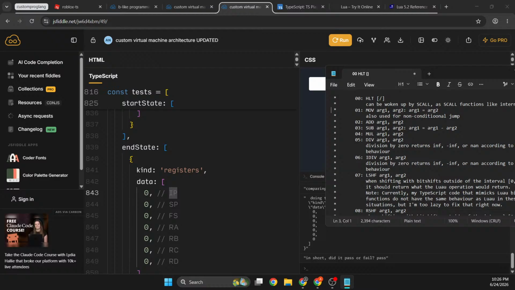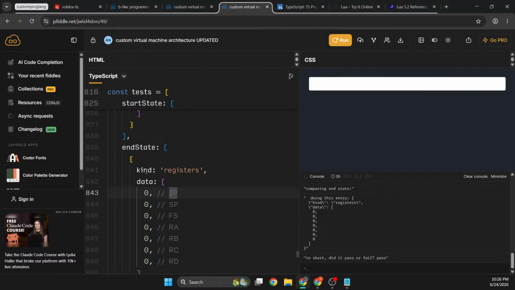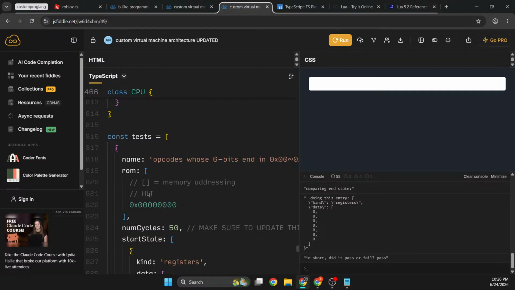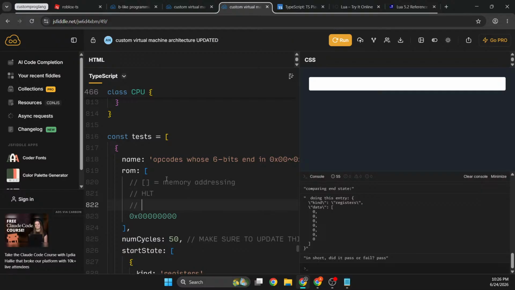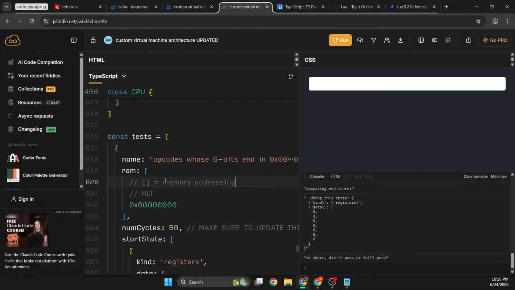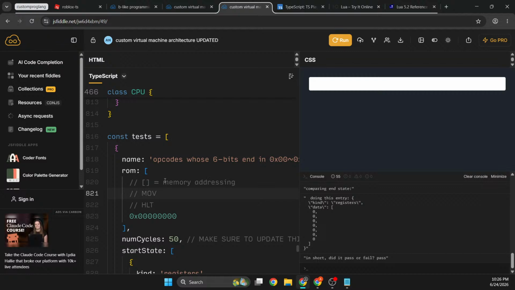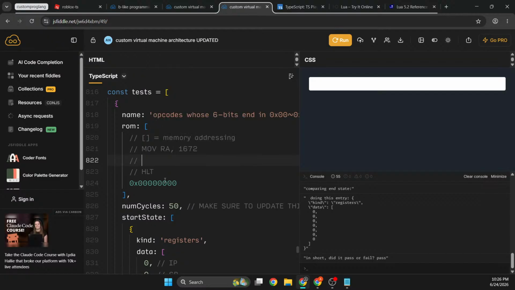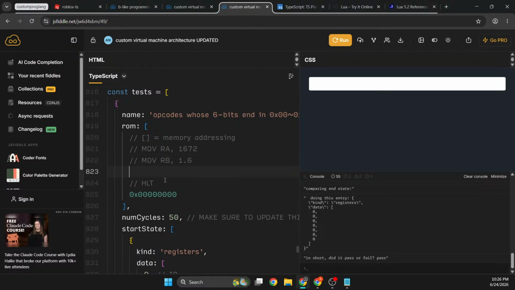So we did that. Now we do move. Now we can do all kinds of move instructions. Let's halt. I'm going to do move RA 1672. And then move RB 1.6, let's just say. We're using decimals now.